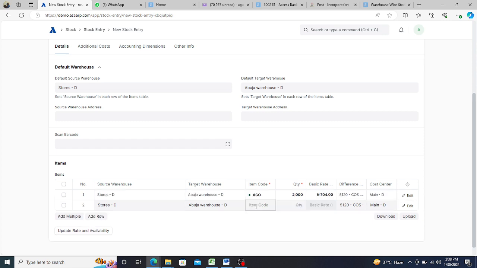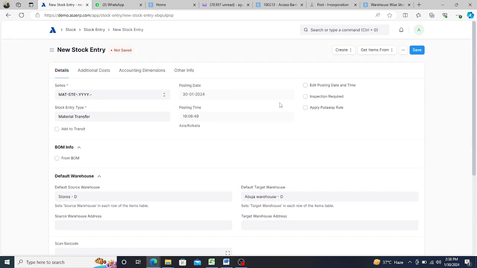Then you want to transfer also PMS. Quantity, maybe you want to transfer 3,000 liters of PMS. Cost of sales is already there. Main cost center is there, but you can change it to the cost center or the business unit or the location. So that's all. Remember, I said for stock transfer, my stock entry type is material transfer.